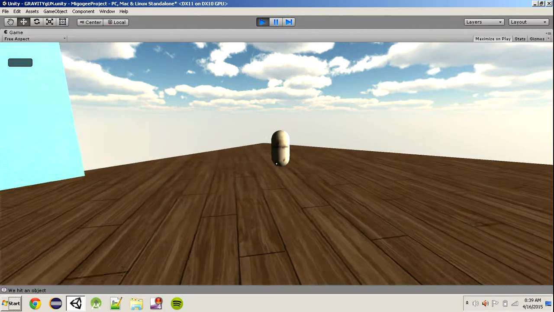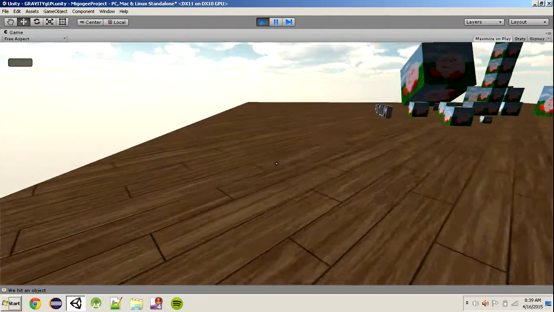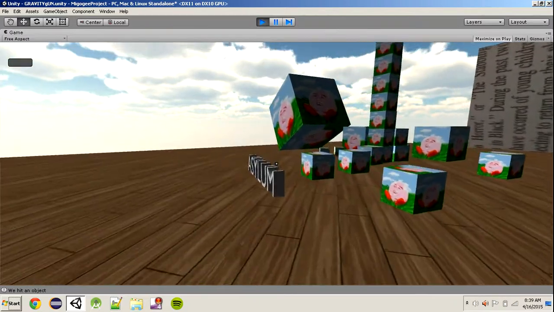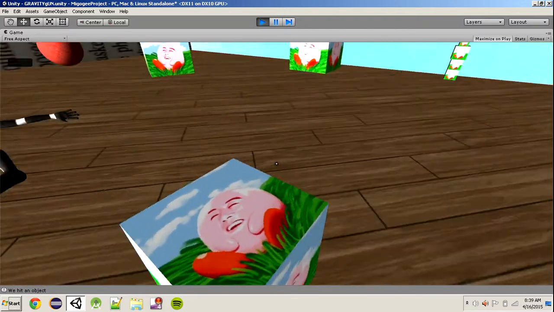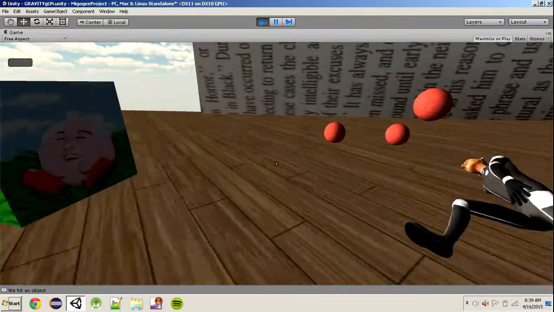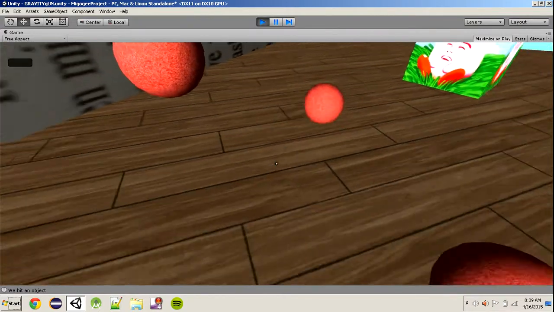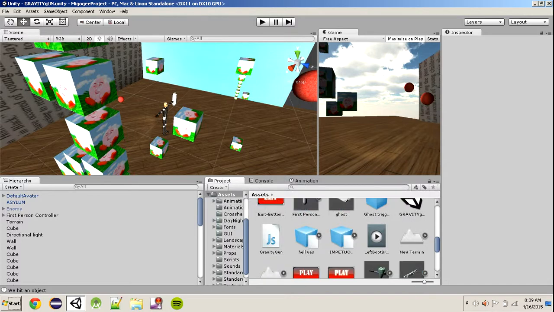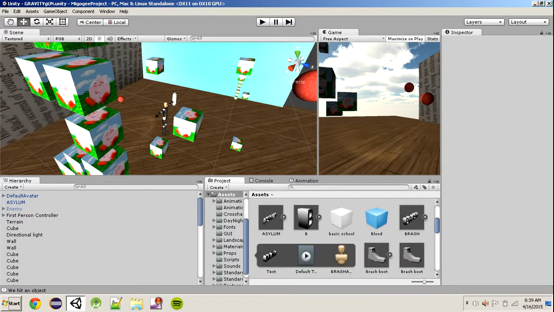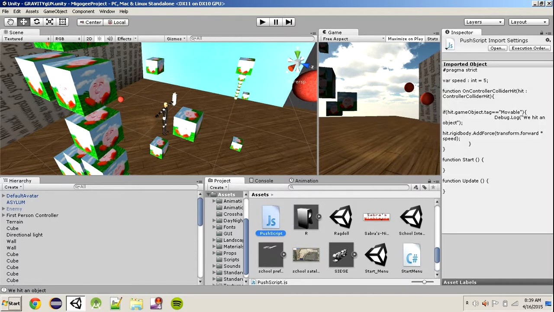Let me see. I'm not sure if this capsule is a rigid body object. Is it? No, it's not. So I need to make it a rigid body object. Actually, never mind. It works off of a tag system. If the object has the tag movable, then, hence, it's movable. So let me open up the script real quick to cover that. Where is that script? Here it is, push script.